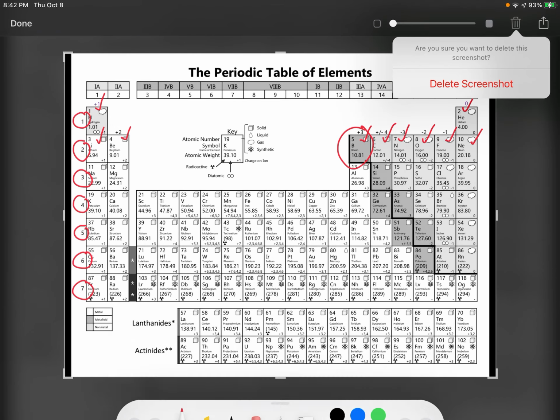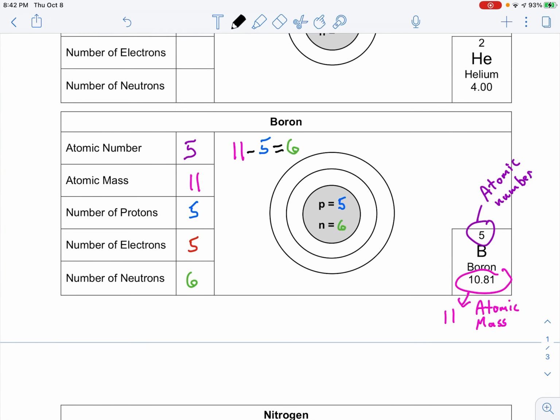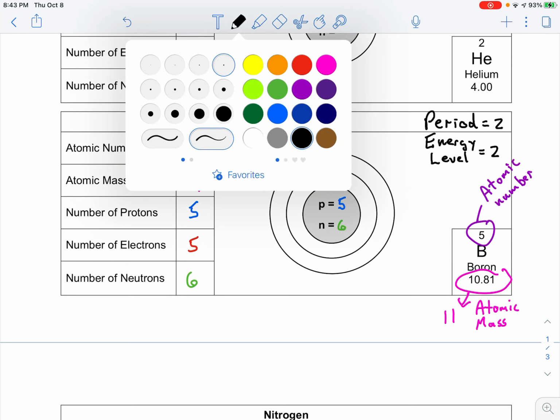Let me get rid of the screenshot and we'll go back to the worksheet. Okay, so then we're going to start putting in those electrons. Like I said, just 2 in the first shell. Oh, and we were going to write that in for you guys. That's right. Okay. All right, so up here, your period would equal 2, and your energy level would be the same as the period, okay? I just put both in to make that clear, that the 2 are the same thing. All right, now we can put in the electrons.